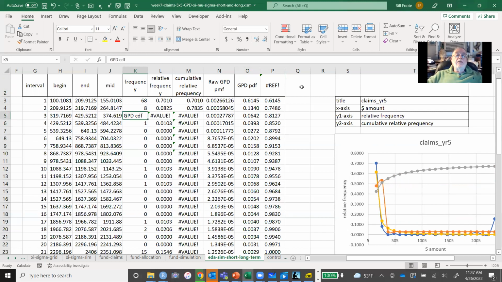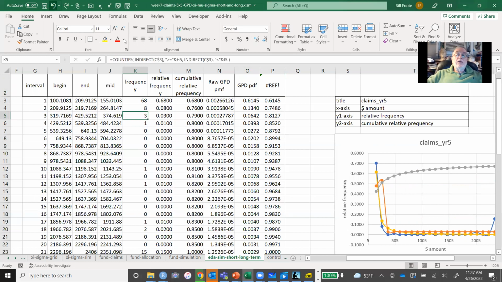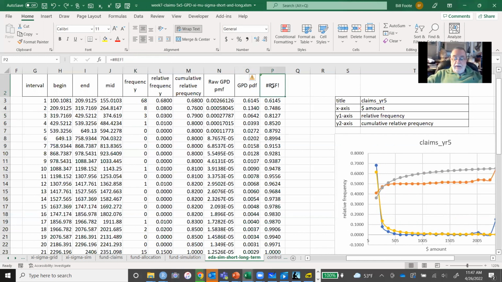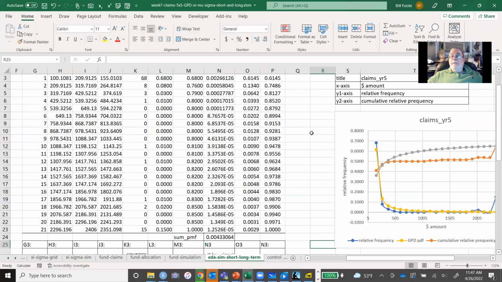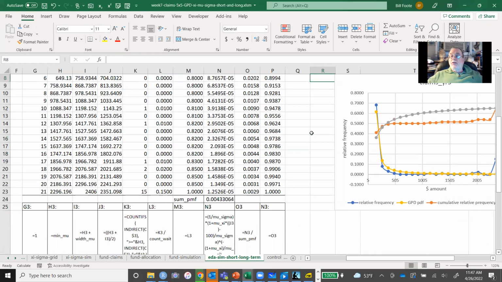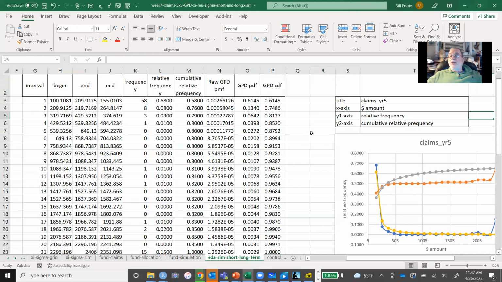Nope, we didn't want to do that. Get rid of this. Go back over here. There we go. GPD, generalized Pareto distribution, cumulative distribution function. Now we have something we can write home about. Cumulative relative frequency, another typo here. Well, that's a good way to show you that this is a very dynamic piece. There we go. Now everything's hunky-dory again.